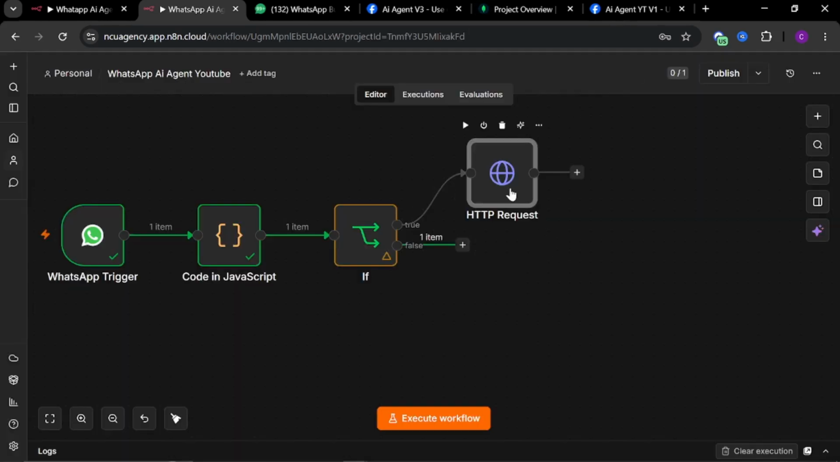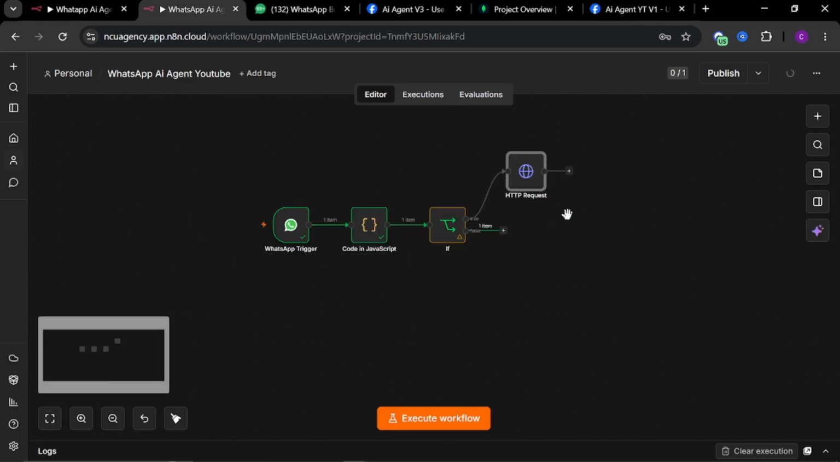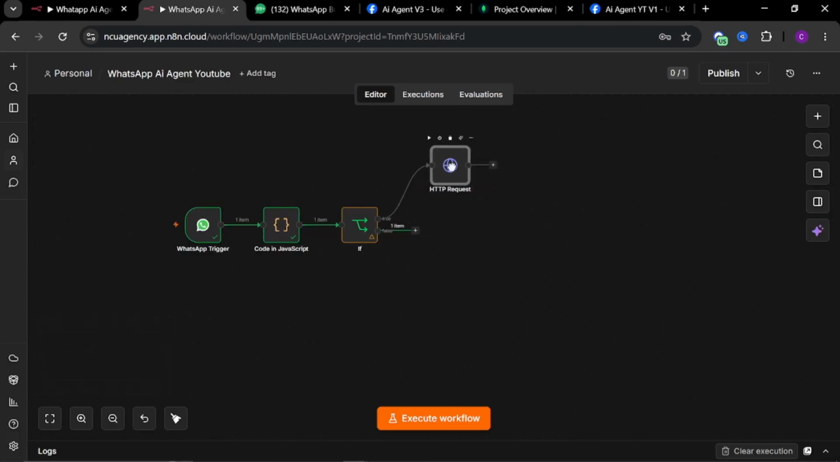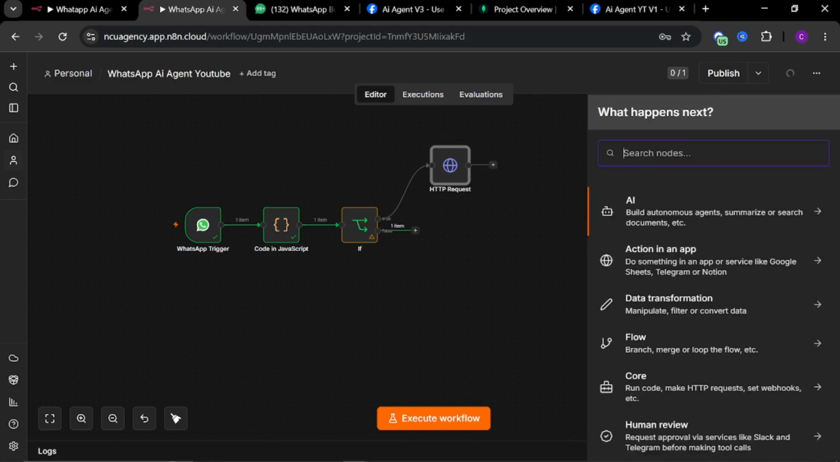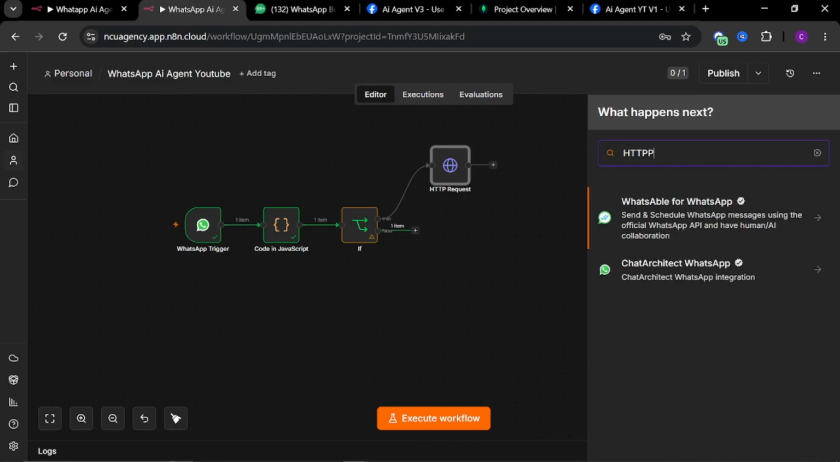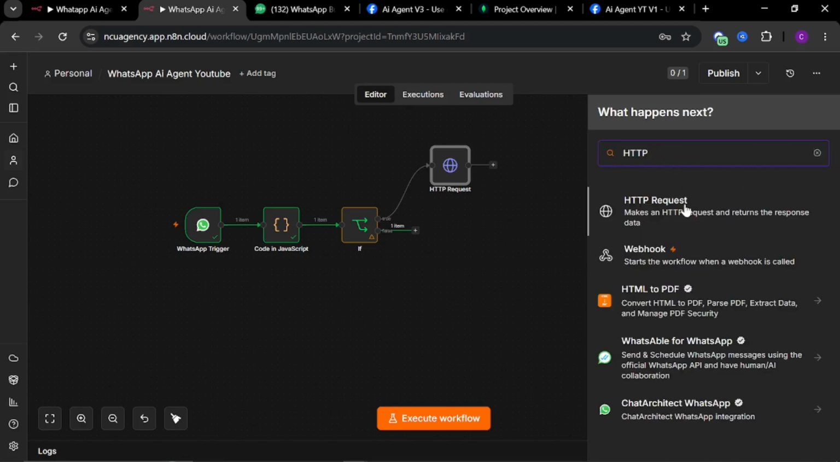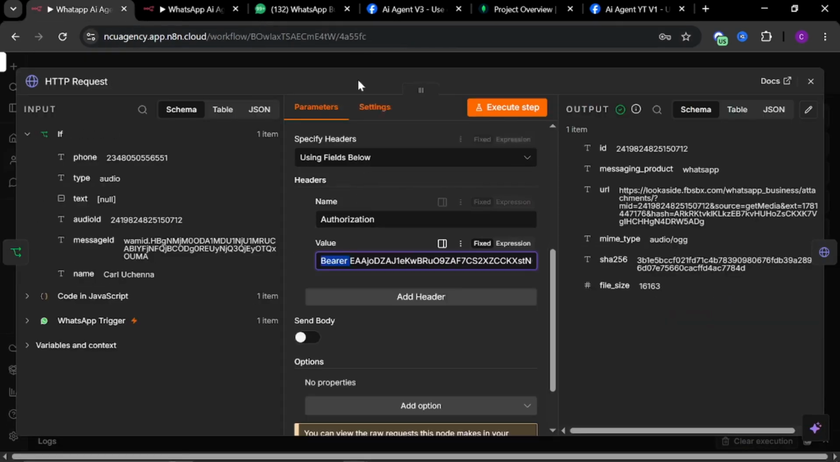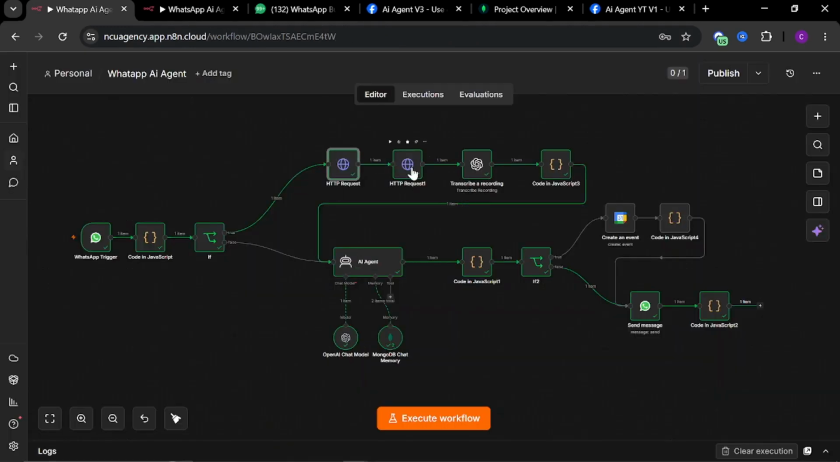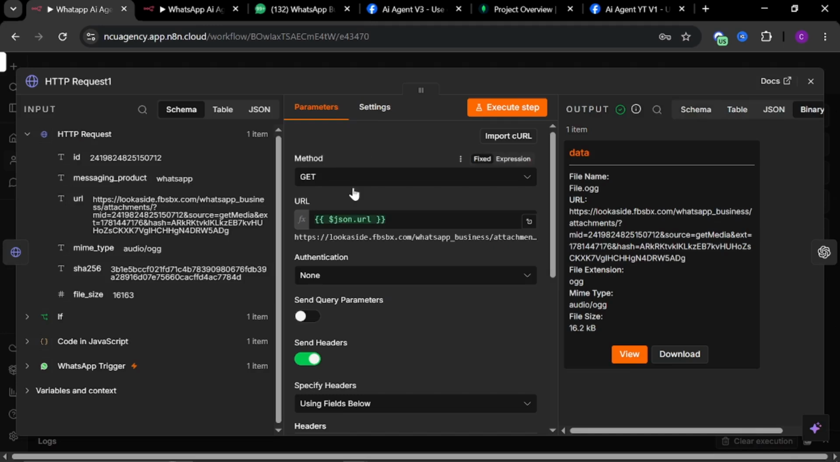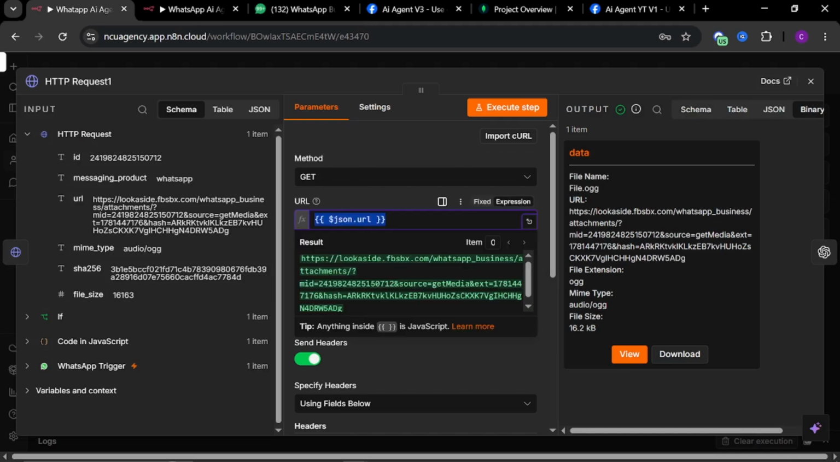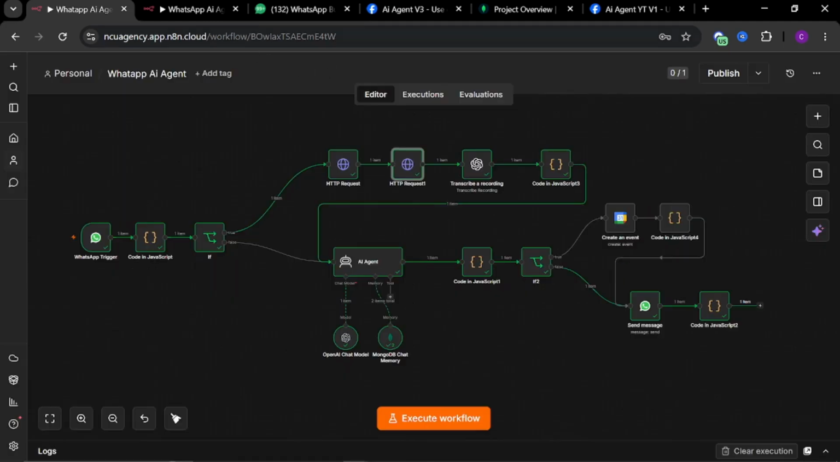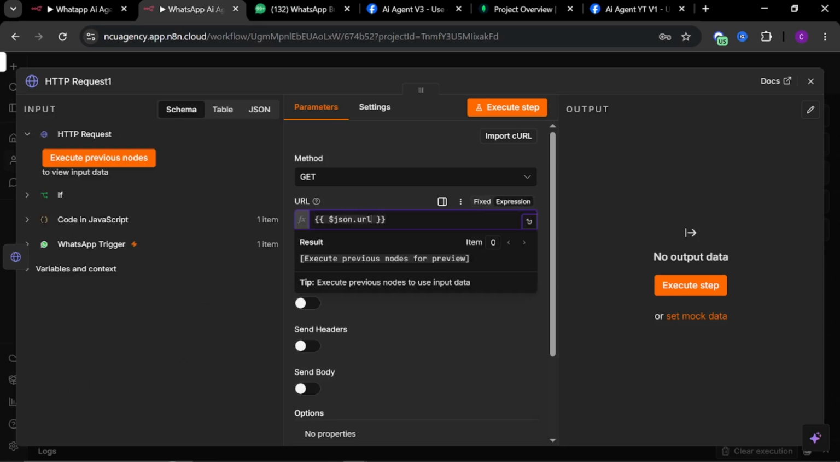The next one I want to do now is the one that is going to get the JSON.url. It's going to get that URL it has converted into. So now I want the HTTP request. It's going to be JSON.url. So just go back to the second one and copy it. That JSON.url is what is going to be sent to the model. So come back here and paste the JSON.url here.